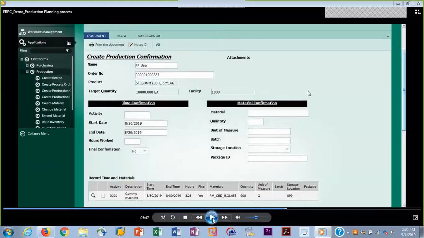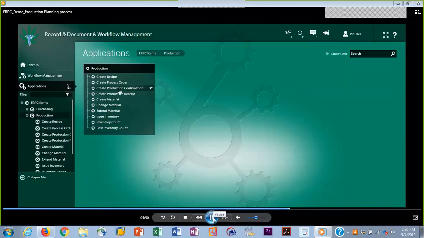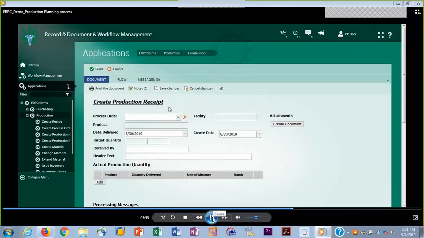So now that I've entered my confirmations, and that was for the final confirmation, now I can receive the material that has been produced into inventory. So the next step would be to create the production receipt. So with reference to the process order that we created and have confirmed, I'll select that.